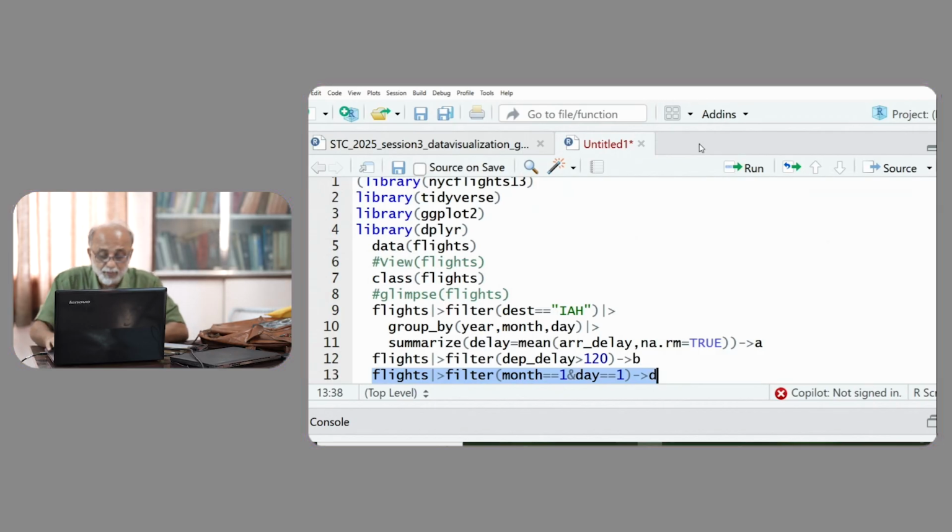Okay. Suppose you want to extract data for January and February. Here, the and is an intersection: month is 1 and day is 1. Suppose you want a union. You want data which satisfies the condition that month is equal to 1 or month is equal to 2. So instead of and, you would use an or, right?